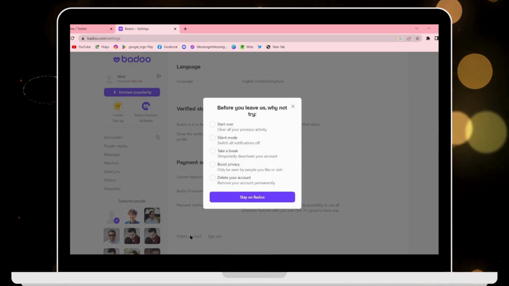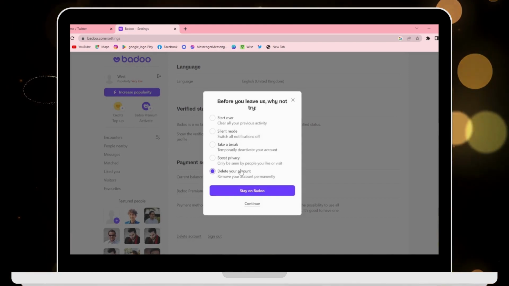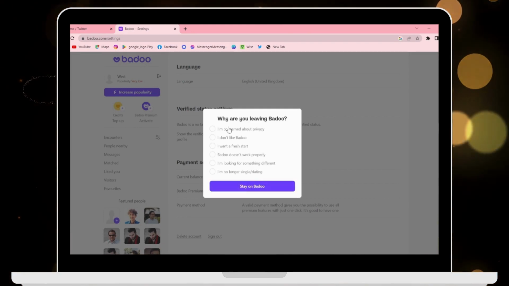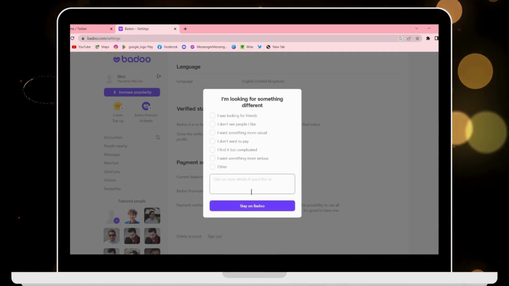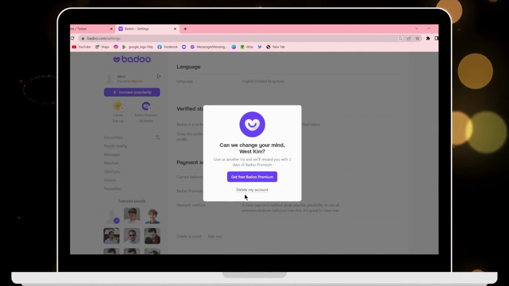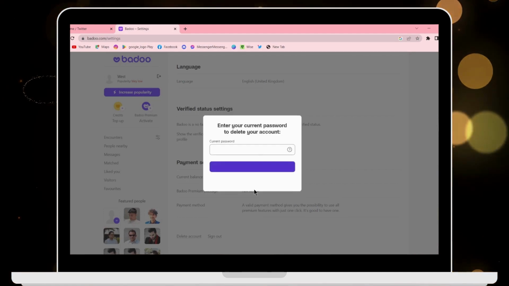Click on delete account. So now you have to choose delete your account so that you will remove your account permanently. After clicking this, click on continue, and then it is asking why are you leaving. So choose any reason that you would like, and then click on continue, and now choose an option, and after choosing the reason click on continue, and now click on delete my account.